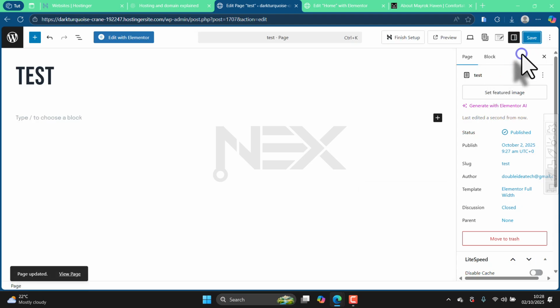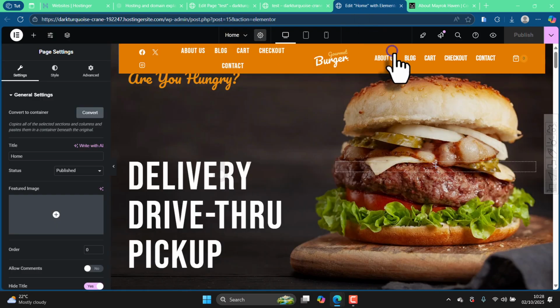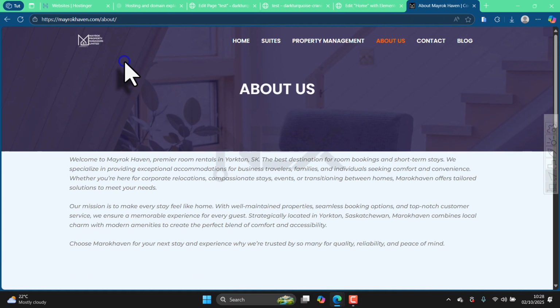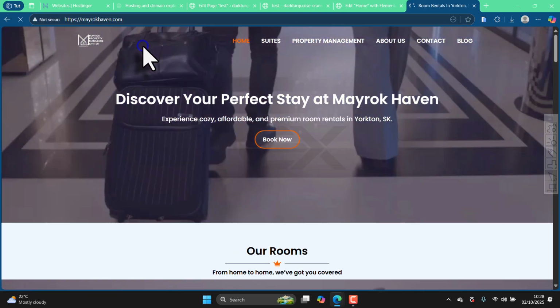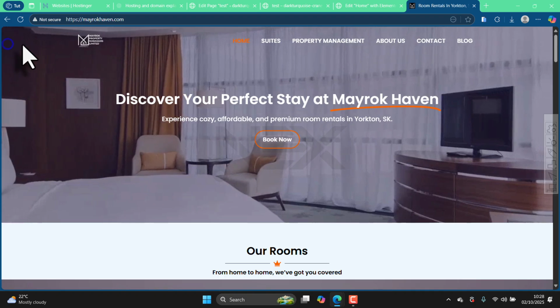So let's view it again. Preview. So you can see that it's not there again. We have only our header and our footer. So we call this header the transparent header. I use transparent header on this site.